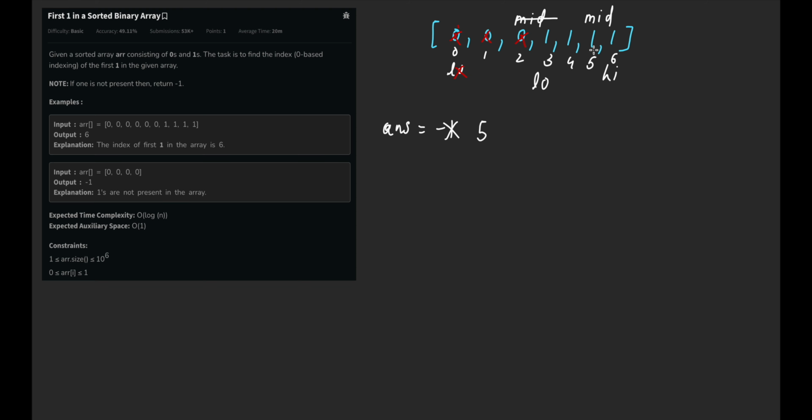So since we had found it here, we would be discarding the elements beyond mid. We would be discarding this and moving the high to mid -1, since we have to find the index of the first one, the lowest possible index. So we moved the high pointer to here. Now again we find our mid. So mid suppose comes here.